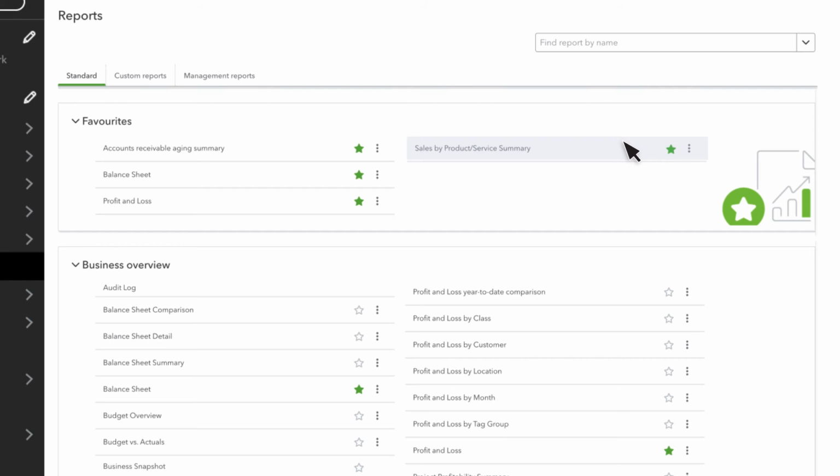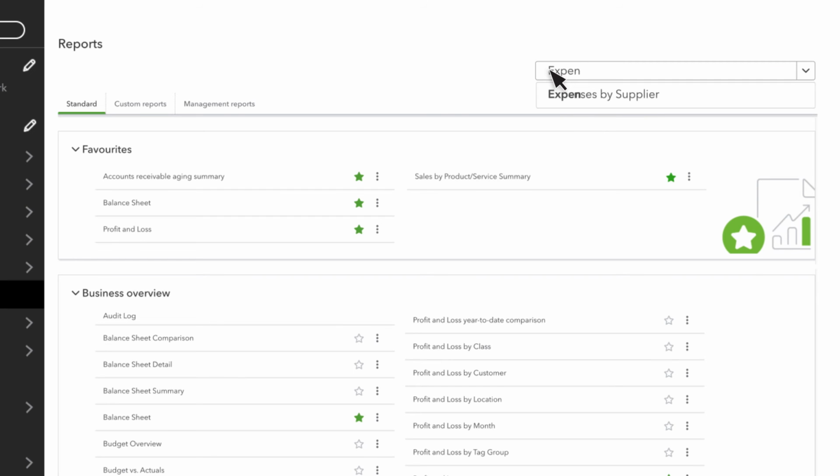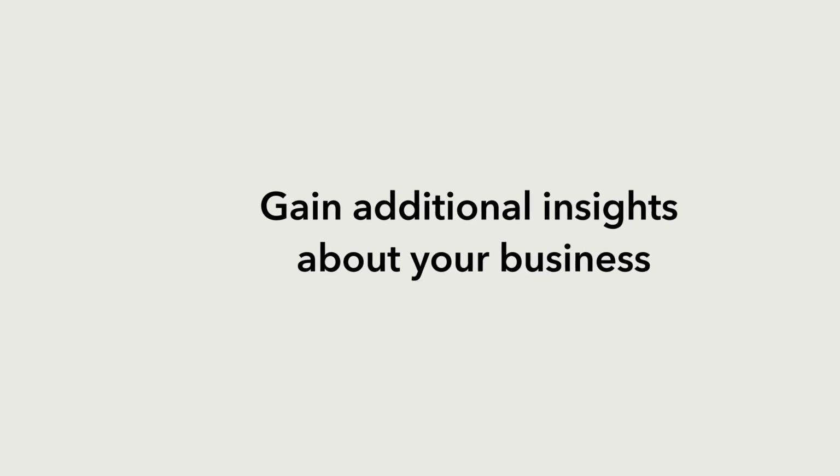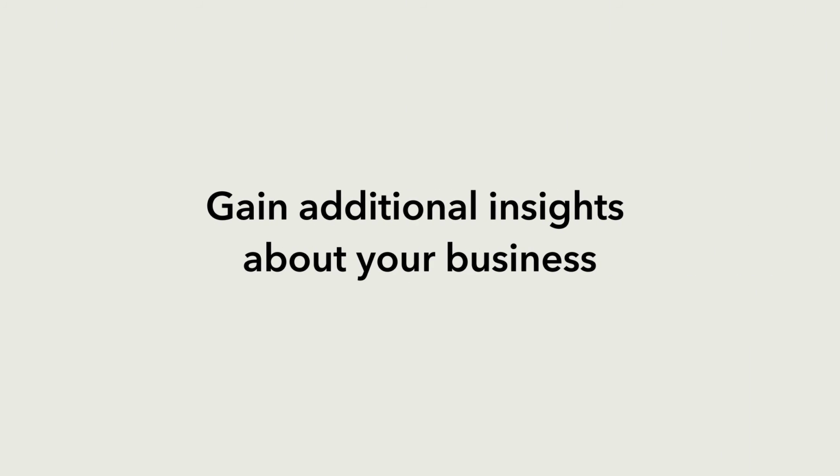If you don't want to scroll all the way down the page to find the report you are looking for, you can also search for it right here in this field. Simply enter a word that appears in the report's title, like expenses, and now QuickBooks will give you a list of all the report titles that contain that word. Use the Report Center to gain additional insights about your business.